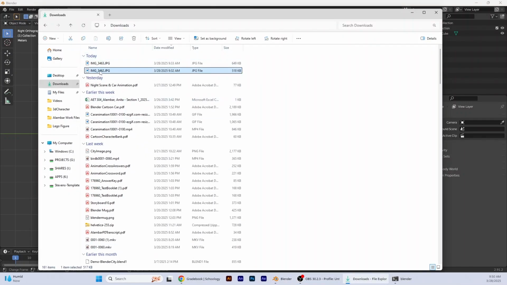Make sure they're cropped. I may have cropped it, I may have not. If yours isn't cropped, you can go here, just click on it. You should be able to go to edit and just crop that up, and then you save. Okay, I already cropped mine.